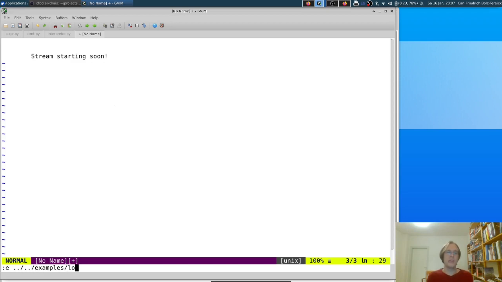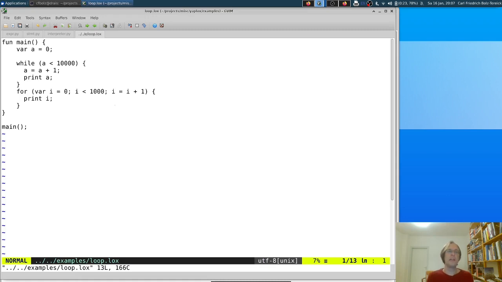For example, there's a very simple one called loop, and there are two loops here. It defines a main function, calls it down here, and then there's a while loop that increments a by 1 and prints a 10,000 times, and then there's the same loop as a for loop with only 1,000, but the same approach. So that's basically what the language looks like. It has curly braces, vaguely C style. It's dynamically typed though. It only has one number type, which is a float. So all the numbers are floating point numbers, like in JavaScript.